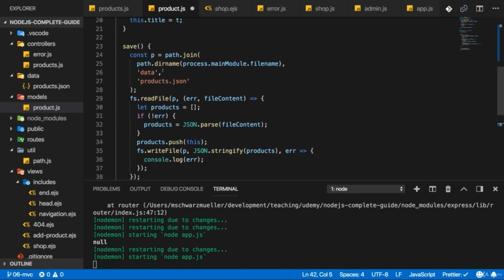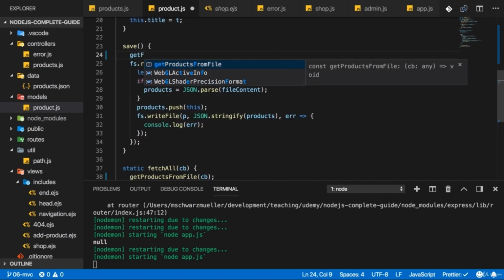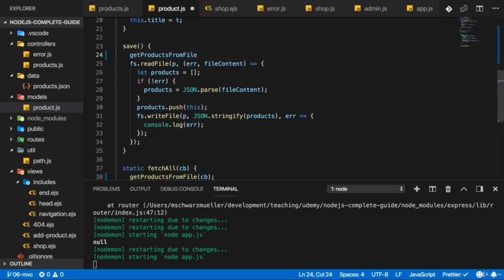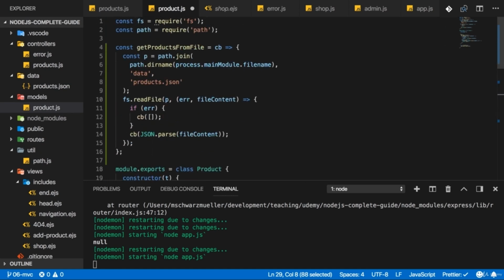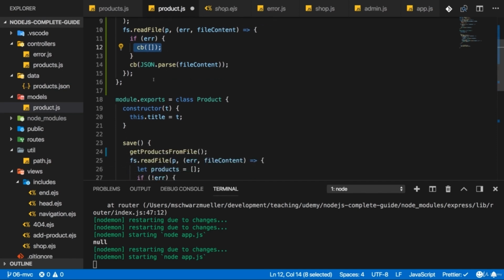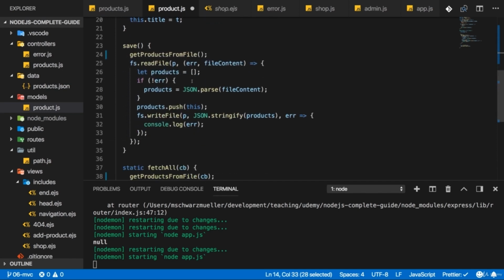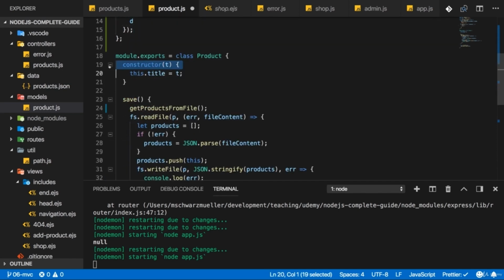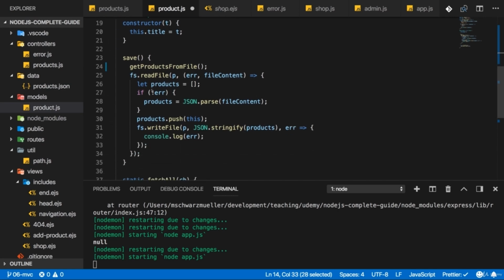Now for save, however, it means that here I can also call getProductsFromFile, but here I don't forward any callback because instead I have my own logic here. I do retrieve my products there, and that's essentially the same logic I do have in getProductsFromFile. I either return an empty array if I have an error, or I parse my content. Here we did it the other way around, but in the end it will result in the same result. So I'm only interested in this logic here then.